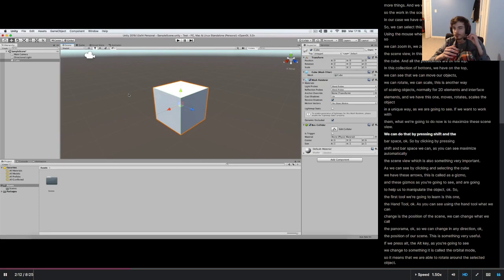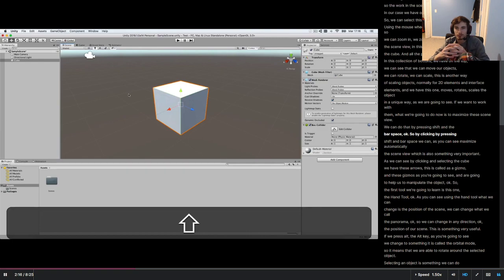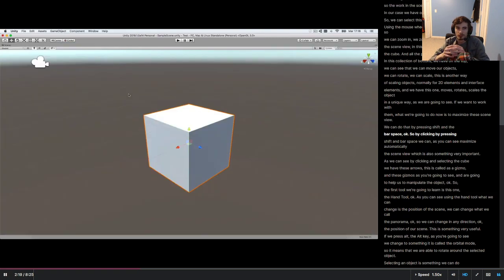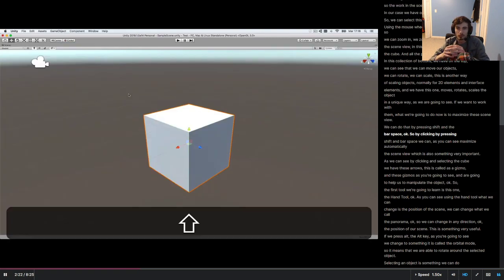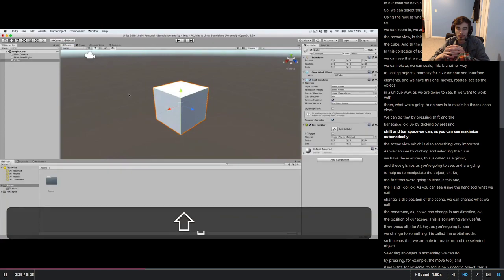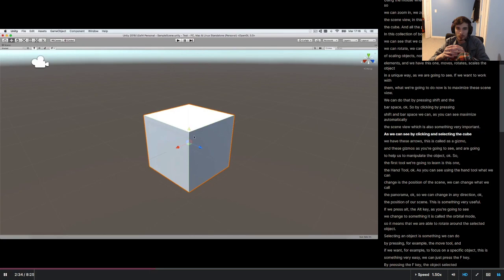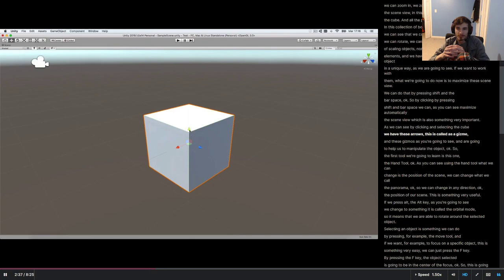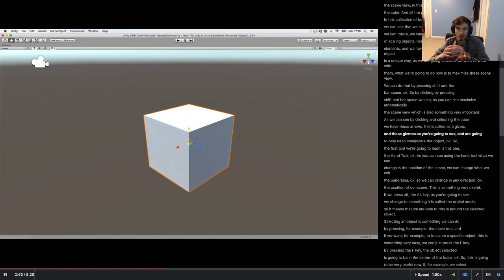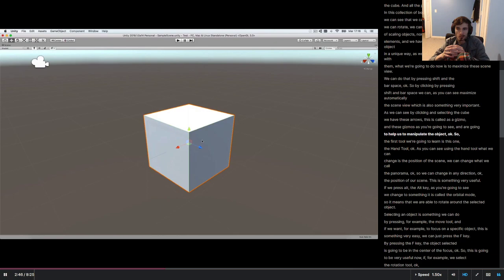And we can do that by pressing Shift and the space bar, okay? So by pressing Shift and the space bar, we can, as you can see, automatically maximize this scene view, which is also something very important. As we can see, by selecting the cube, we have these arrows. This is called a gizmo. And these gizmos, as you are going to see, are going to help us to manipulate the object, okay?